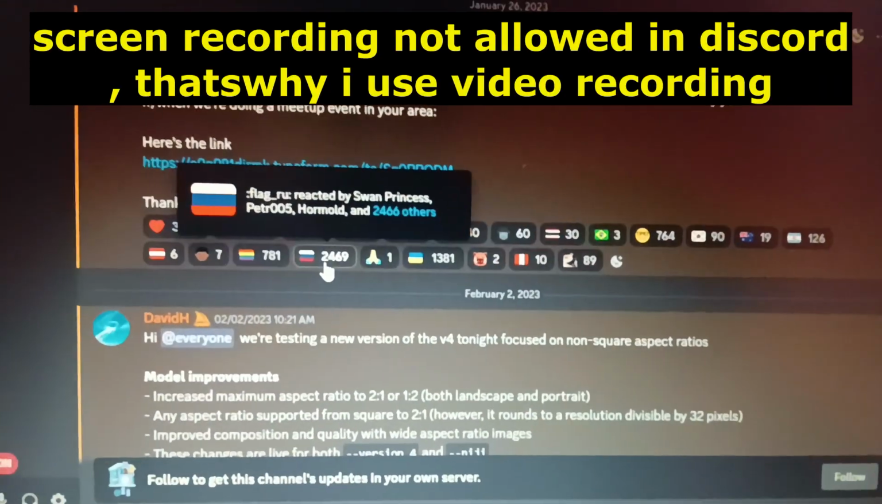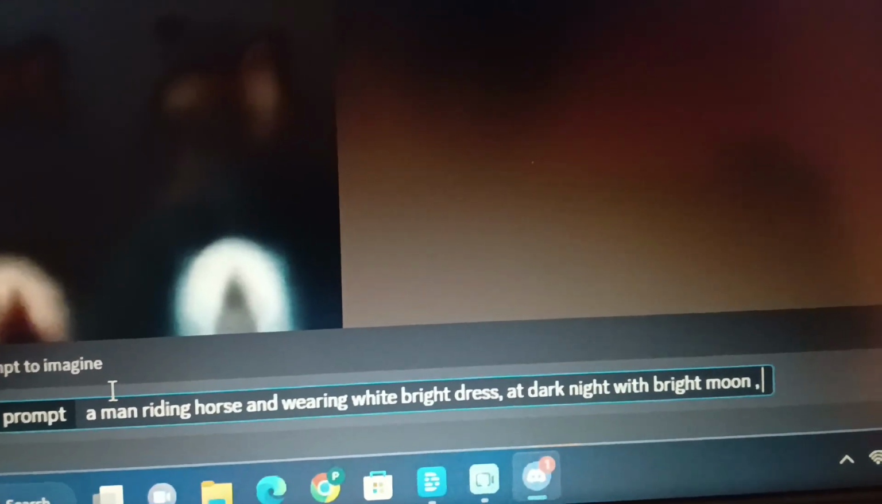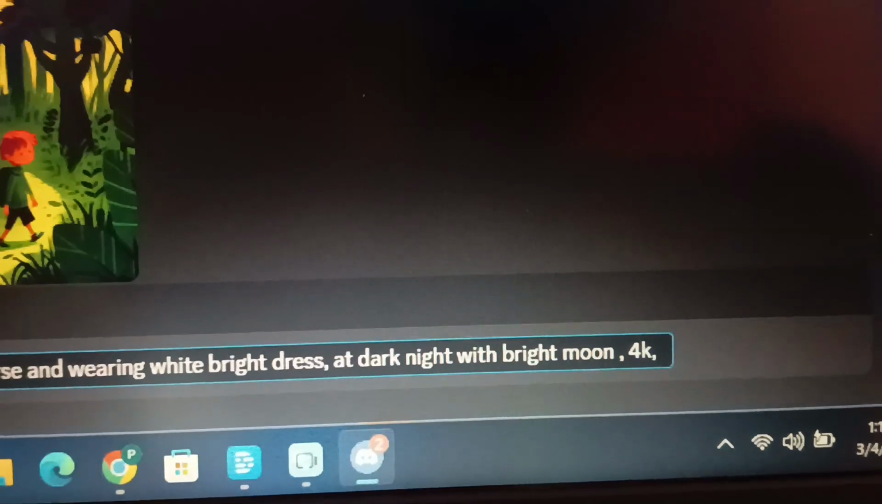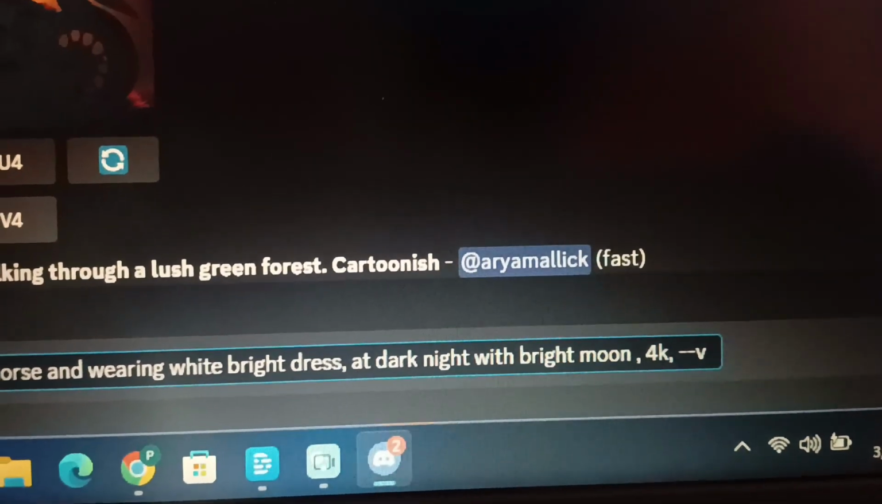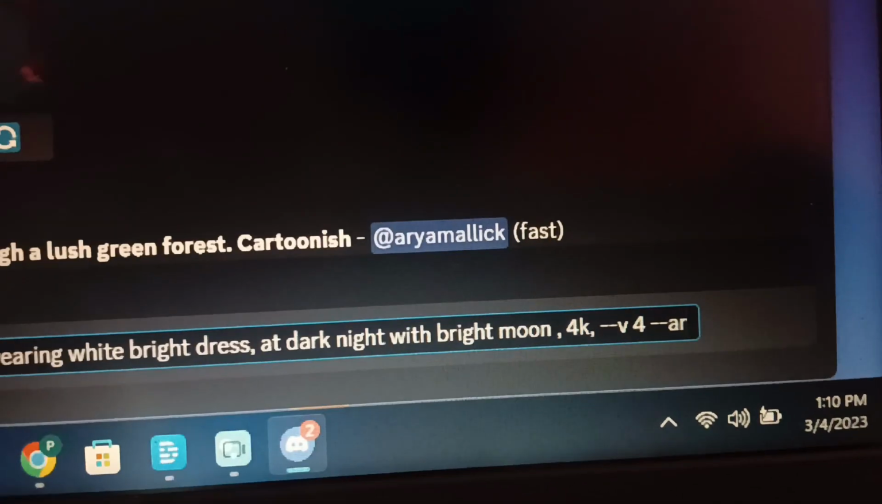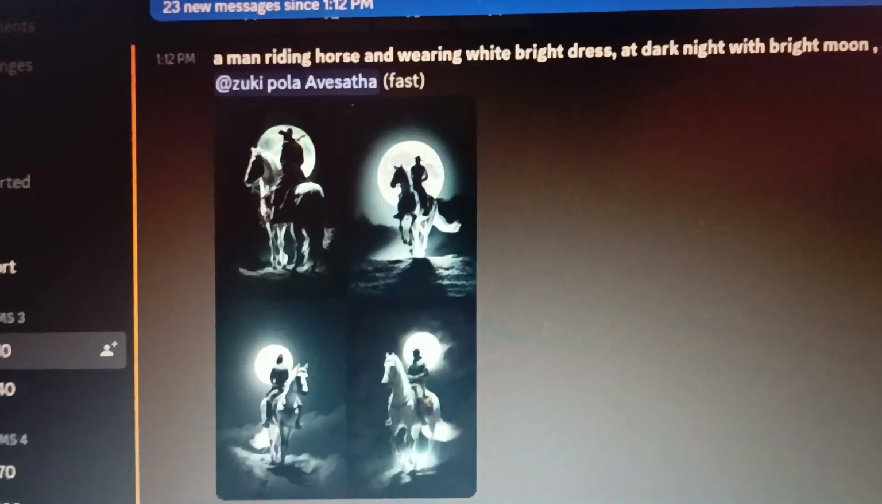All you need to do here is go to any of the newbies channels and type /imagine and use keywords for what you actually want to generate. At the end of the keywords, use the resolution you need and also use --v 4, which gives the best result, and also --ar, which is used for the aspect ratio of your image, and hit enter, and now wait for some time.